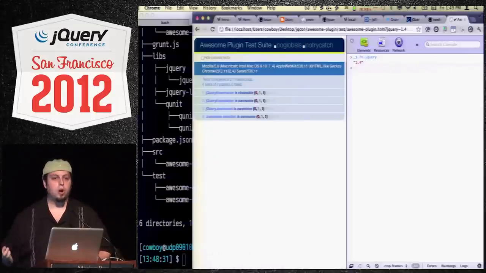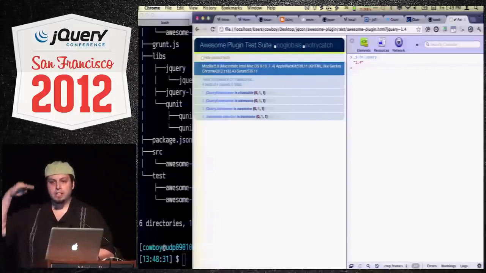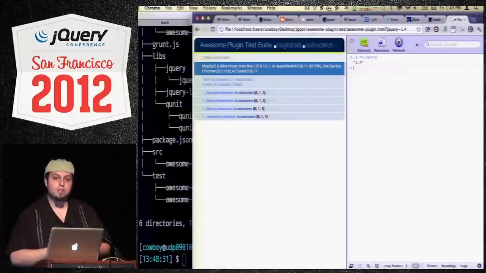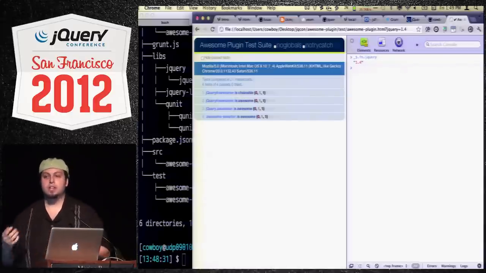What if the user's in a no conflict environment and $ is MooTools or Prototype? So you shouldn't be using $ in your jQuery plugin. After the plugin is loaded, you shouldn't even be accessing jQuery again. You should be using an IIFE where you're passing jQuery in so that you've locked into the version. So if someone does no conflict afterwards and removes both jQuery and $, it should still work.